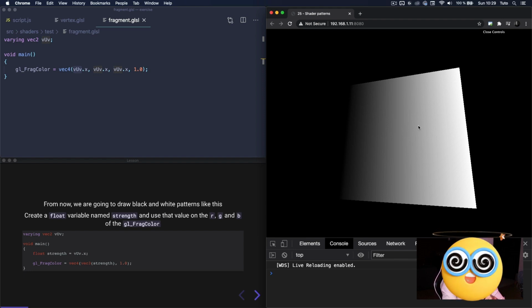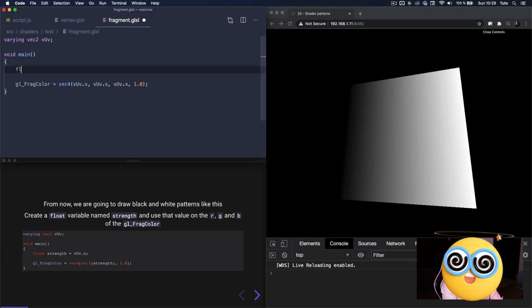But because we are going to use a grayscale black and white result, instead of writing the result here every time, we are going to create a variable. So it's going to be a float, and we are going to call it just strength. The goal of the next patterns is to set the strength, because we are simply going to use that strength on R, G, and B of the frag color. All right, I just moved that. We are doing exactly the same thing. It's just that now we are going to focus on the strength here.